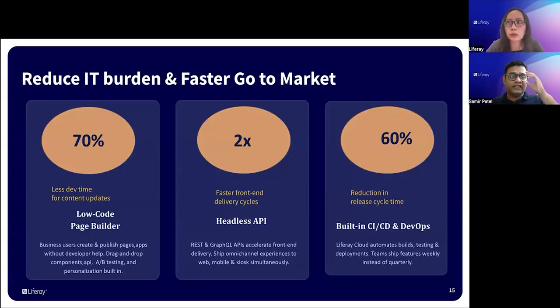There is certain analysis that we did across multiple implementations, and this is the outcome of using Liferay's low code capability, where organizations have reported a 70% reduction in development time for content updates because of the faster way of building pages and content, etc. We also saw something like a 2 times improvement in front-end delivery cycle speed because of the headless API capability, and a 60% reduction in overall release cycle time because of the CI/CD and DevOps capability that we have introduced as part of our cloud offering, right?